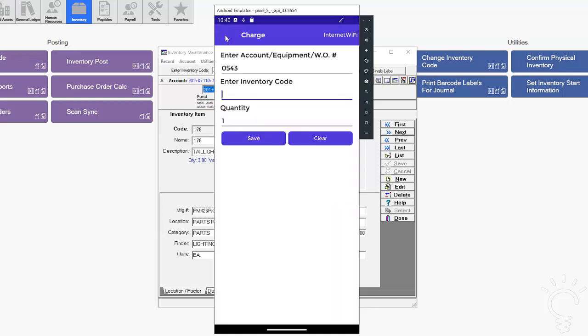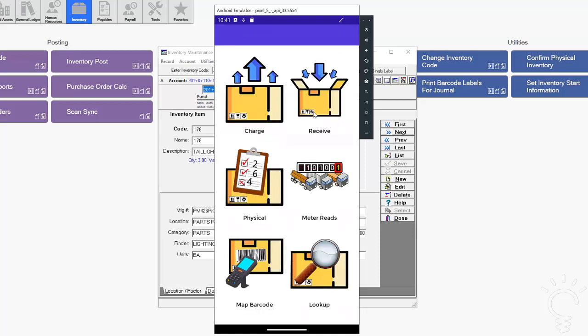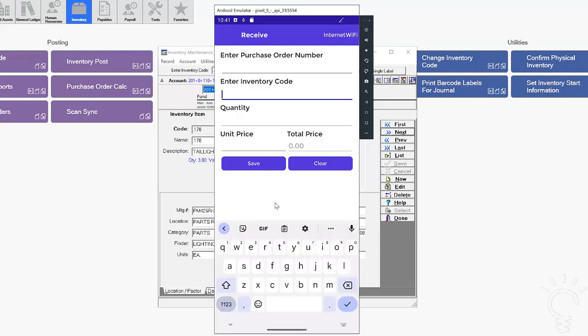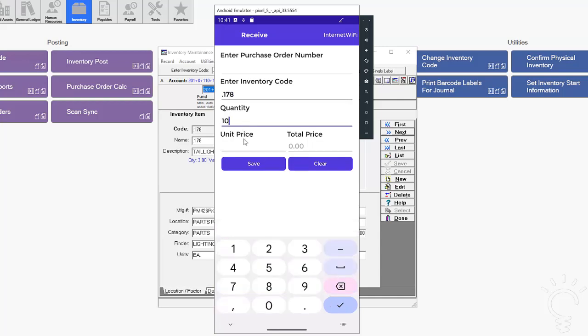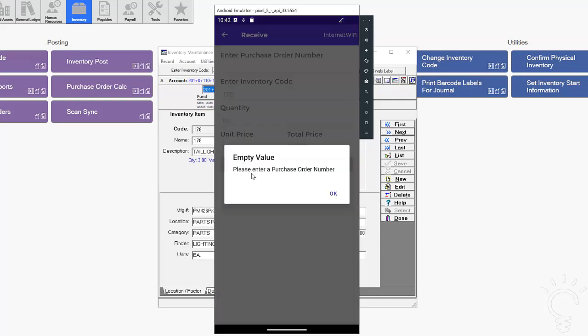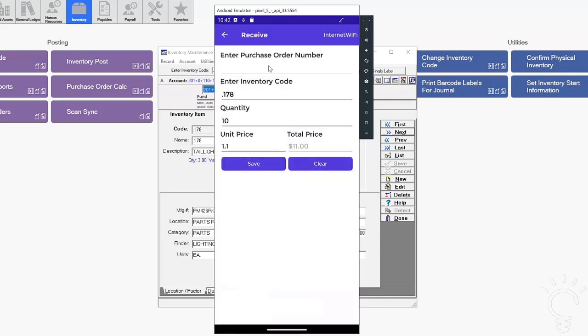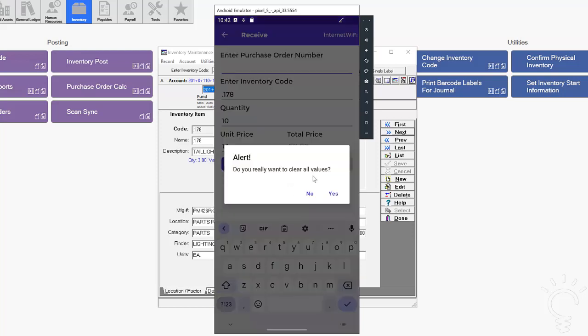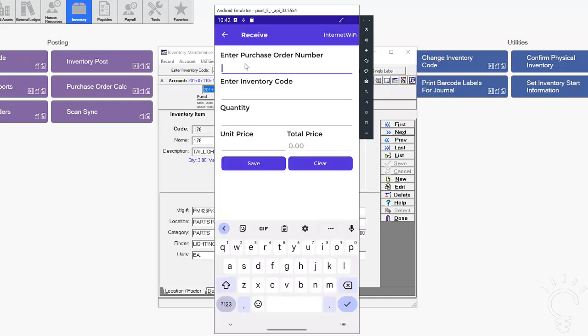So that was a simple charge. Now going back, if I want to hit a receive, we can put in your purchase order number or just a straight inventory code. So if I'm going to just put in 0178 and I just received 10. And now if I have the price each was, it looks like it's going to force one right now. I don't have a purchase order with it, so I'm just going to go ahead and clear it. But that's how receive would work, simple, straightforward.